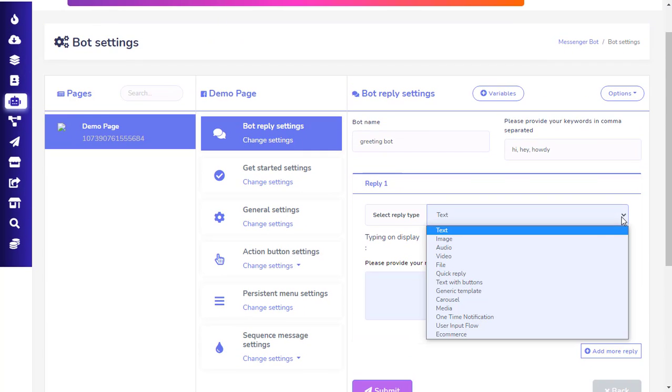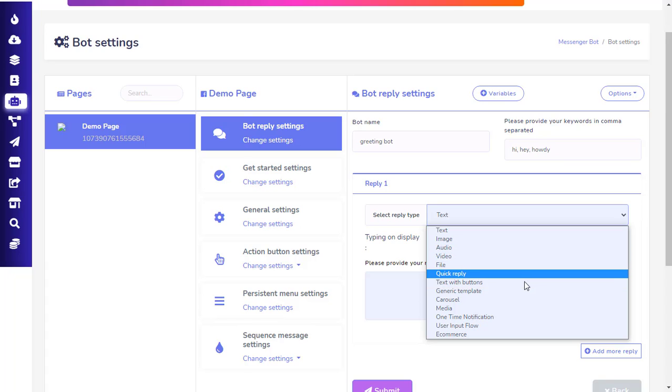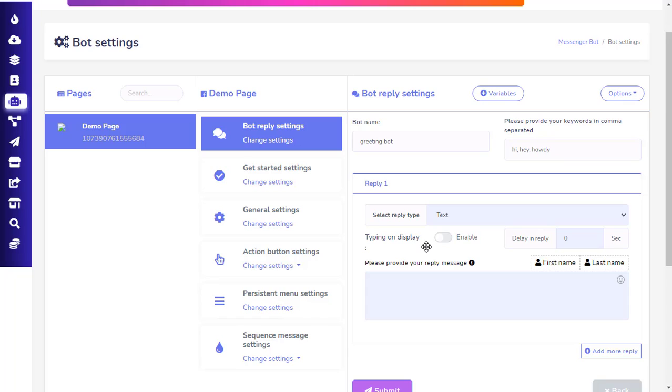We are now going to see how to set up a reply by choosing a reply type. You can choose text, image, audio, video, file, quick reply, text with buttons, generic template, carousel, media, one-time notification, user input flow, and e-commerce. When you select a reply type, you can see an option to enable typing on display so that users will see a human-like typing sign within their Messenger conversation. Also, you can insert the preferred reply delay time. This means when a user interacts with your bot, they will need to wait whatever amount of time you put here to get this reply set.